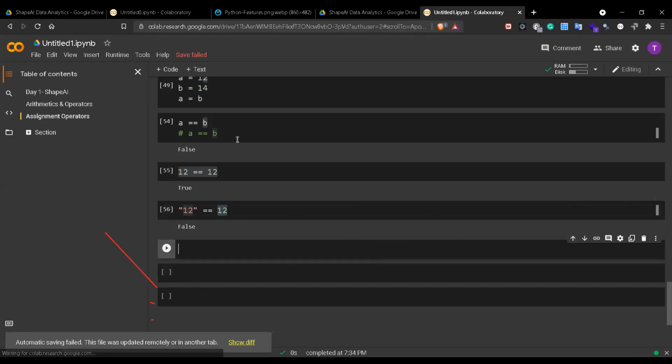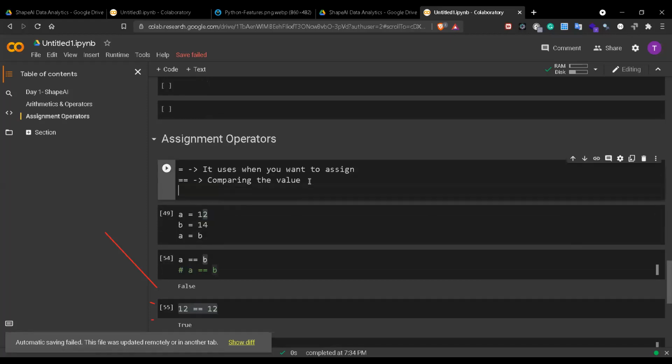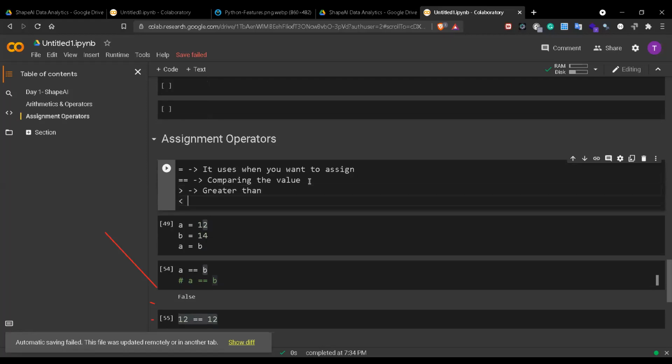Now a quick exercise for the sign operator. Let me do one more operator. What does this sign mean? Greater than. Cool. And this sign means less than.